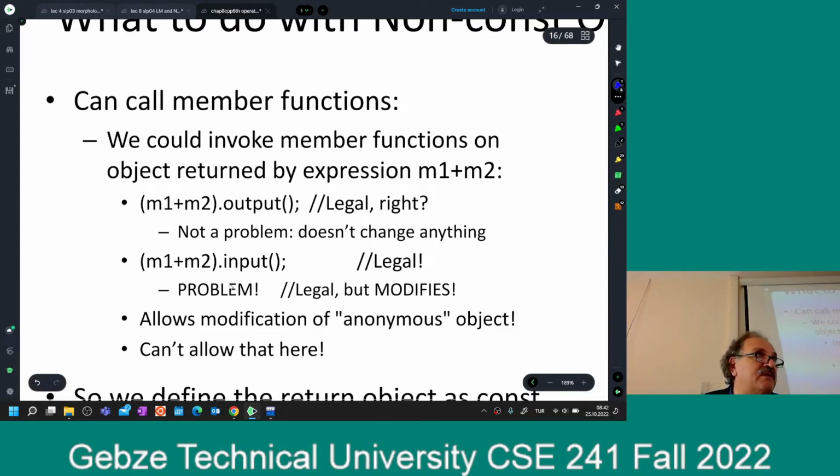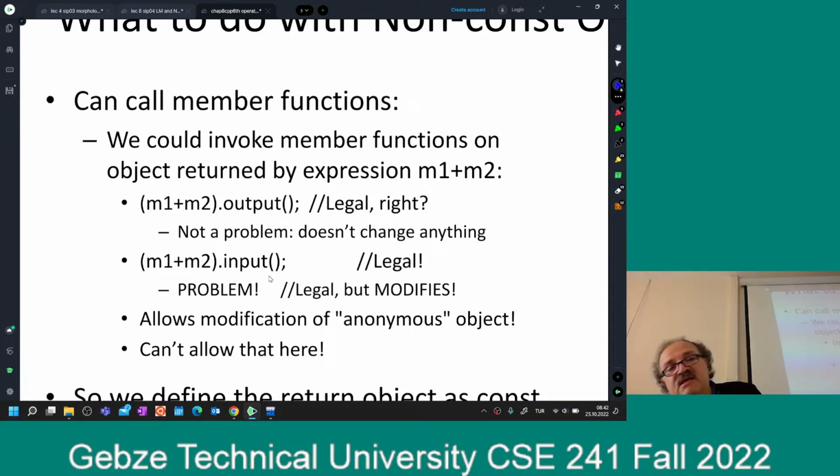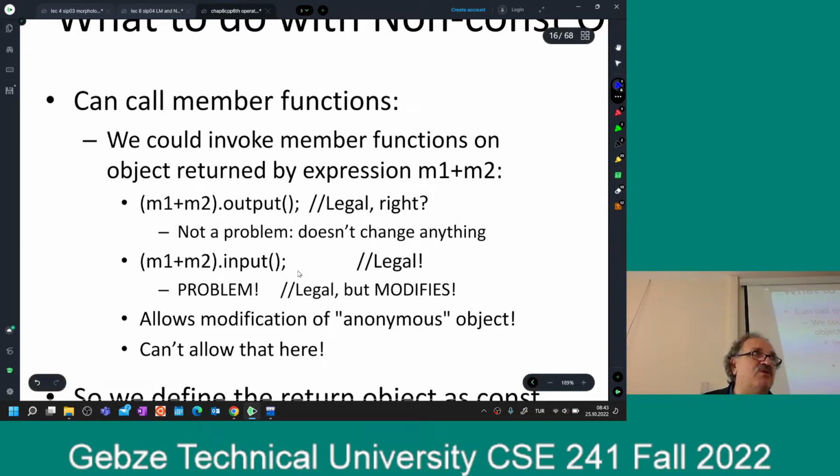How about this one? I am adding two objects. It is returning me a new temporary object, and on that temporary object, I am calling this input function, and this input function is going to modify that temporary object from the numbers that I entered from the keyboard, and after this line, that temporary object will go away. So where did the numbers I entered go? That's not a good thing. It is legal, it compiles, but not useful.